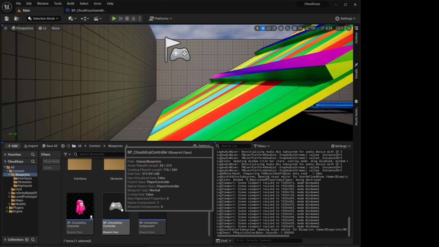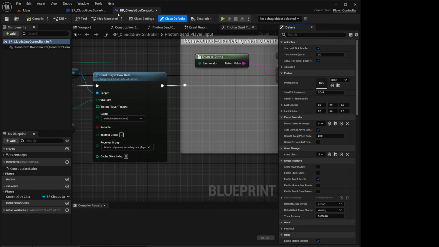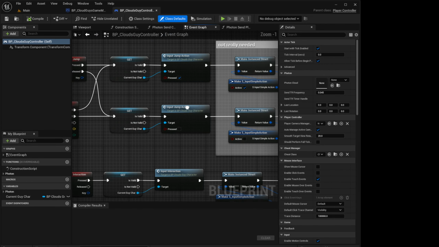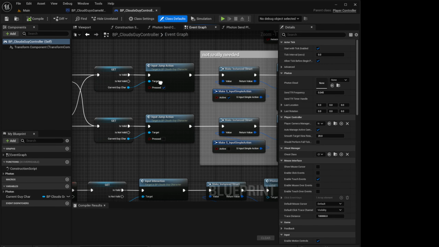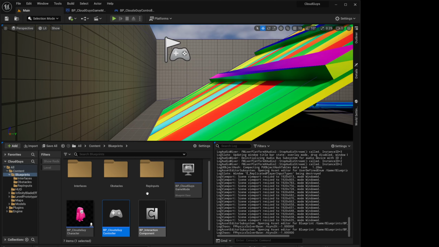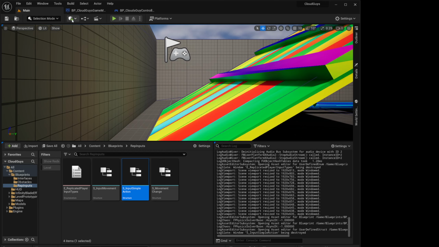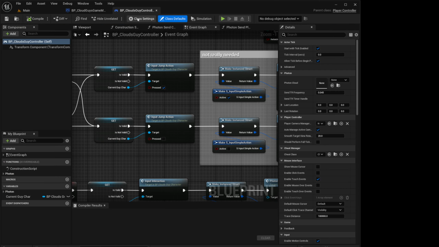So you have to go to the controller. The controller is the blueprint sending all the data. For example, in this case you have the jump. The jump is sent using this struct that is for the simple action that is active or not active. So how do we do that?